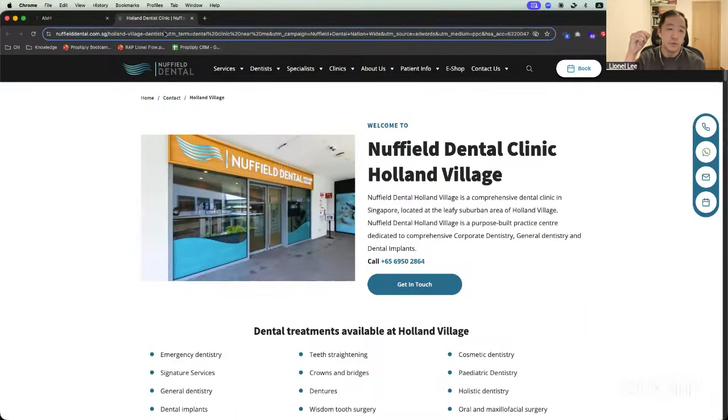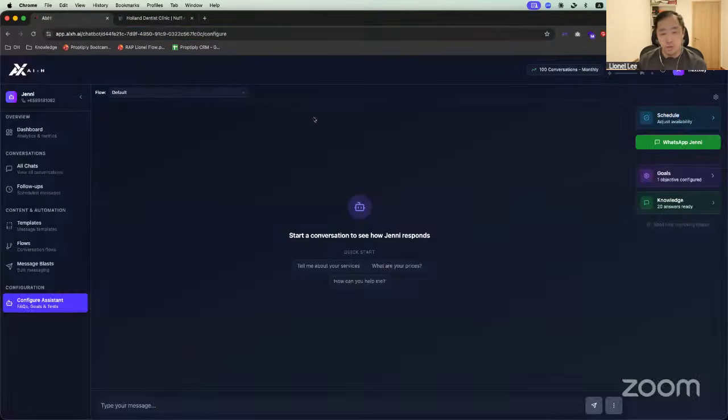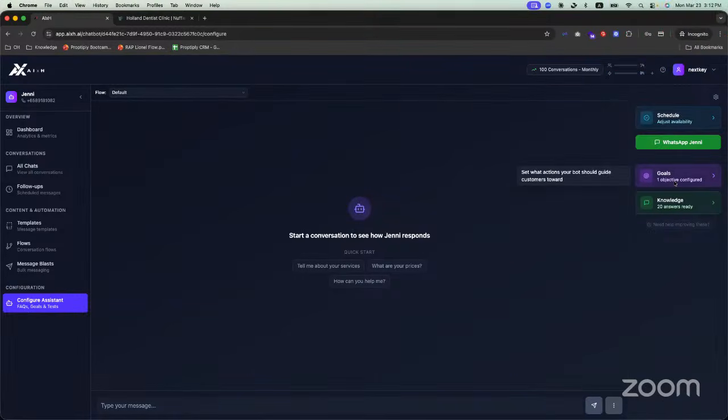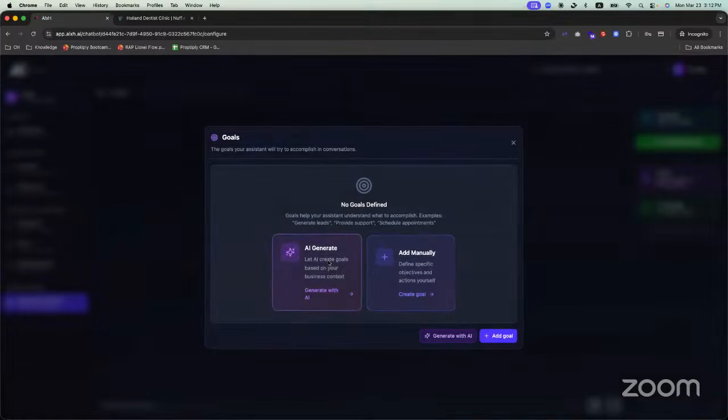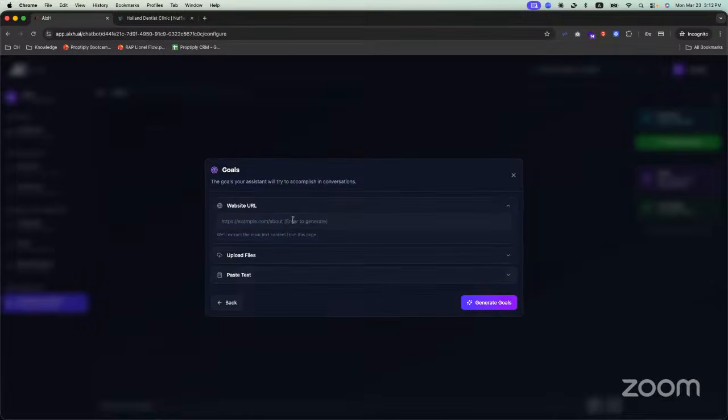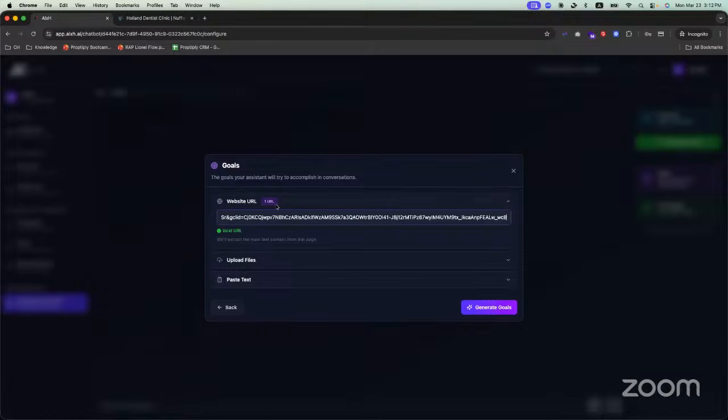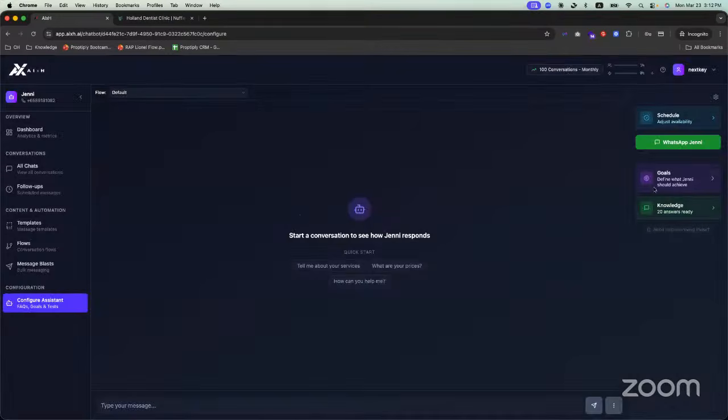So even if you don't have a landing page, no worries. You can just use your competitor's landing page and then change the information accordingly. Okay, so for the goals, this was the demo one that we used. We can simply delete it, and then we use AI generate. Everything that we built here is to make sure that it is very easy for everyone to use, rather than having to write your own goals. You can just use the AI generated part. And because we have the website, we can simply throw Nuffield's in.